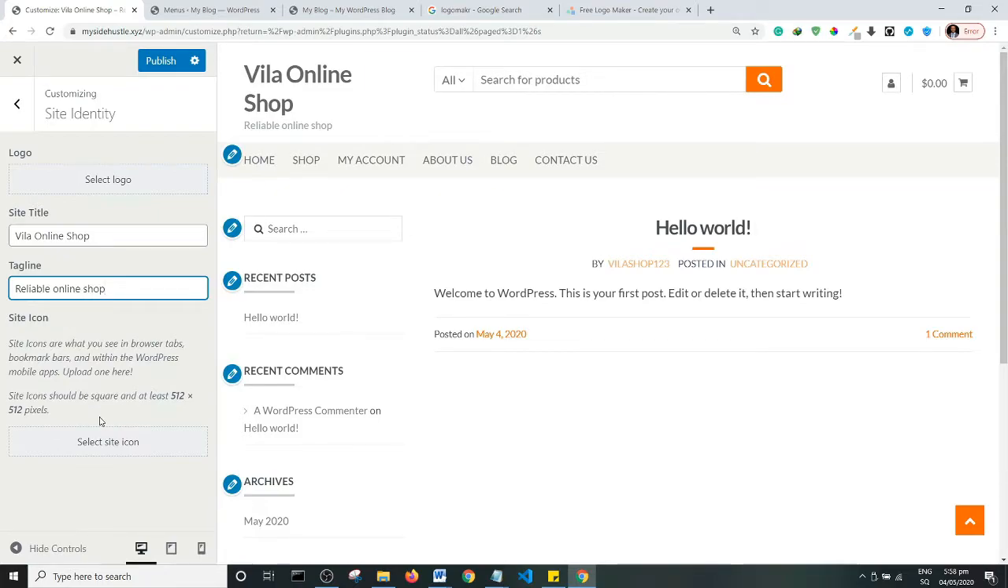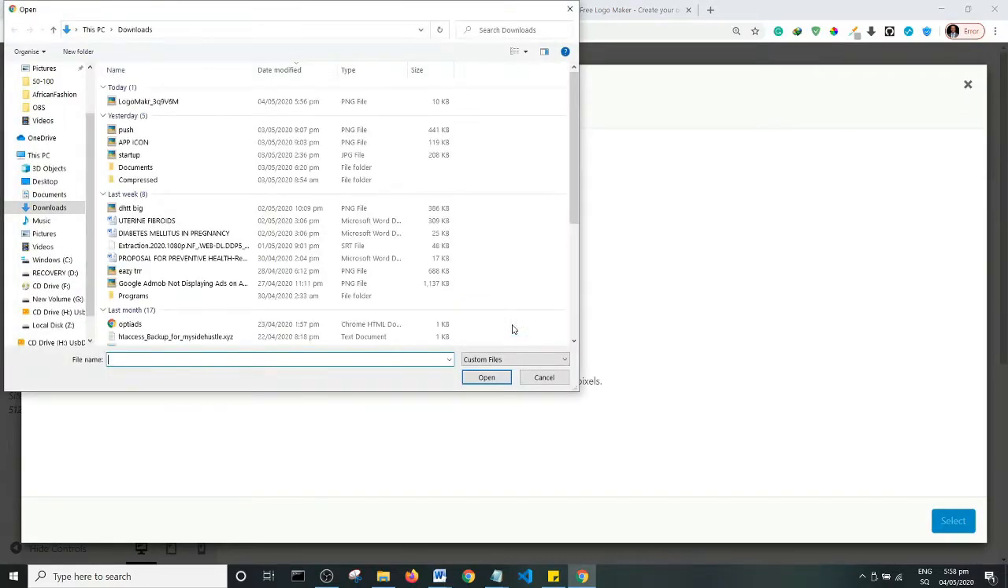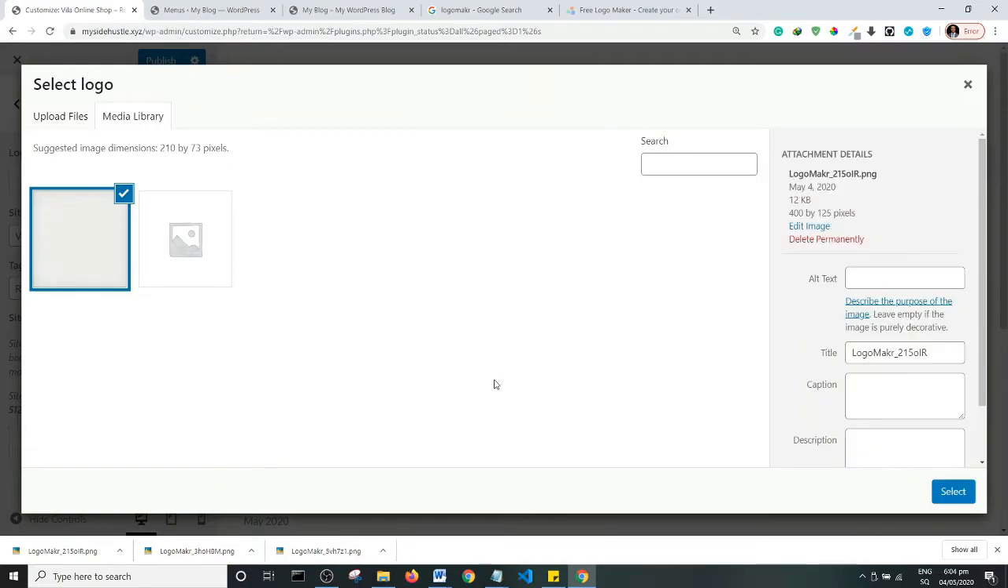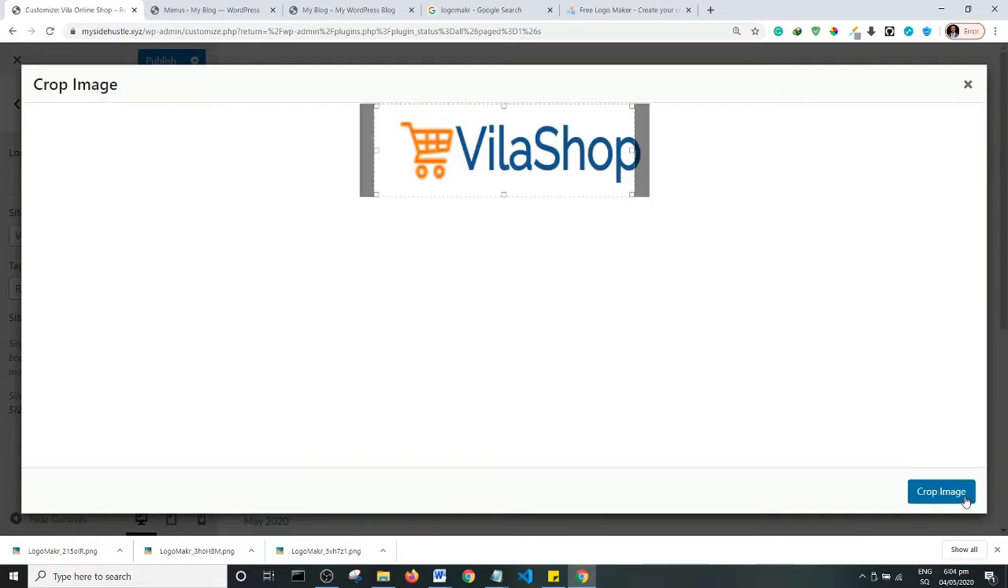But basically what we want is to upload a logo. So this is the logo option just above the site title. I'm going to click on select logo and I'm going to click on upload. Okay, perfect. I've selected the logo and as you can see, this one fits in.